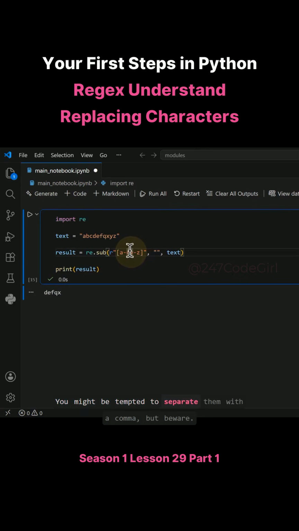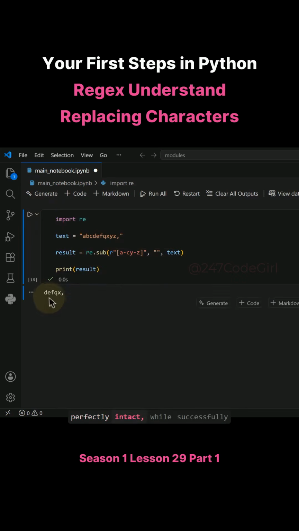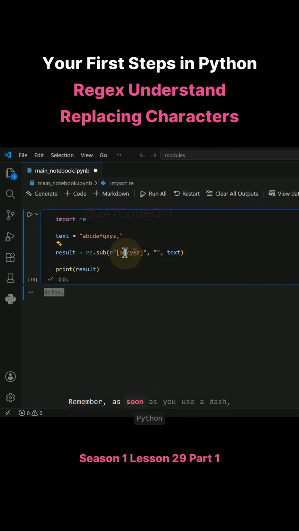You might be tempted to separate them with a comma, but beware, regex will see that comma as a character to remove too. By leaving it out, any actual commas are kept perfectly intact, while successfully removing A to C and Y to Z. Remember, as soon as you use a dash, Python expects a valid character range.